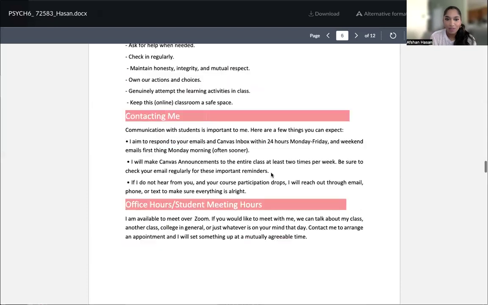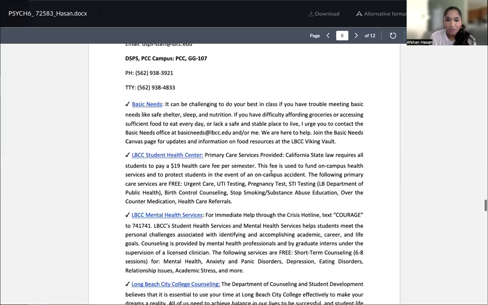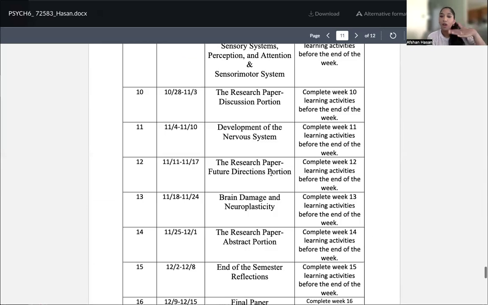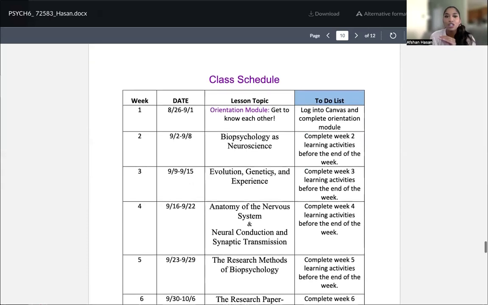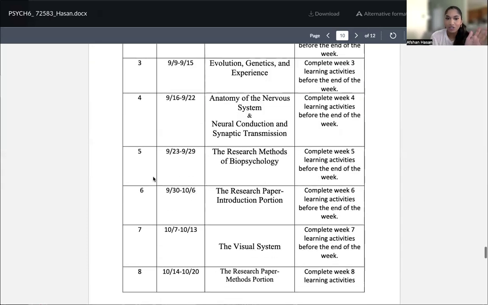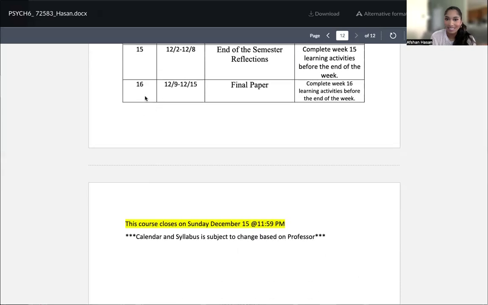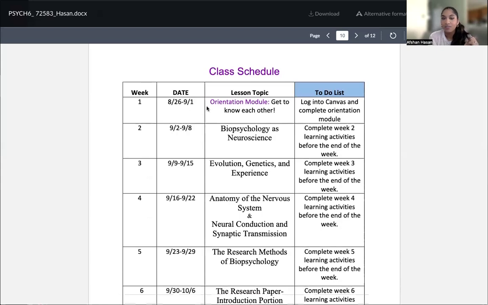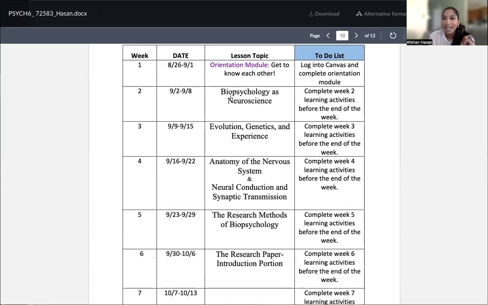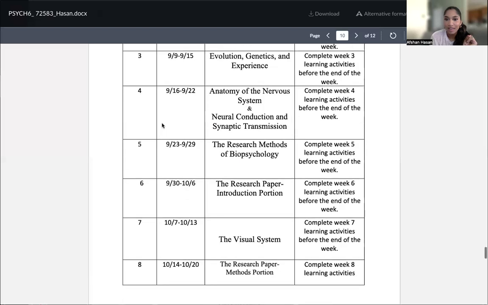Okay, so some more things that you'll have to go over on your own, some resources. If you scroll all the way to the bottom, you'll see a class schedule calendar. This is with weeks, right? There's a 16-week course. It'll go all the way to 16. And then it'll tell you exactly what we're doing that week. The first week tells you the exact dates, orientation module, and your to-do list, right? Same thing, the date, and it'll say biopsychology as a neuroscience. Same thing right here, right?